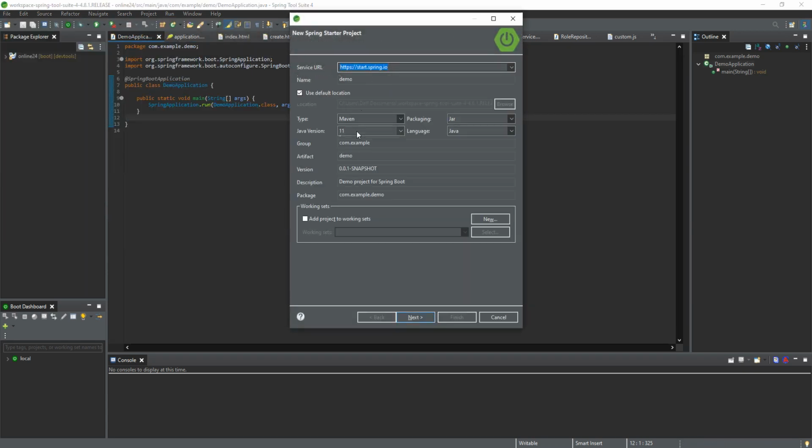And then you can choose your JDK. As I told you already, you can install whichever version you want, and for my PC, I installed version 11. I use Maven, packaging WAR, and for language I use Java, or if you know Kotlin or Groovy, you can use those, but for me it's Java. This is the default location. For the name of the application, I rename it to YouTube tutorial, and then I just click Next.